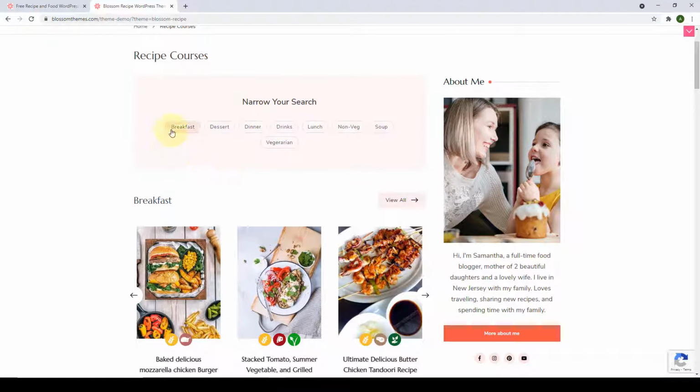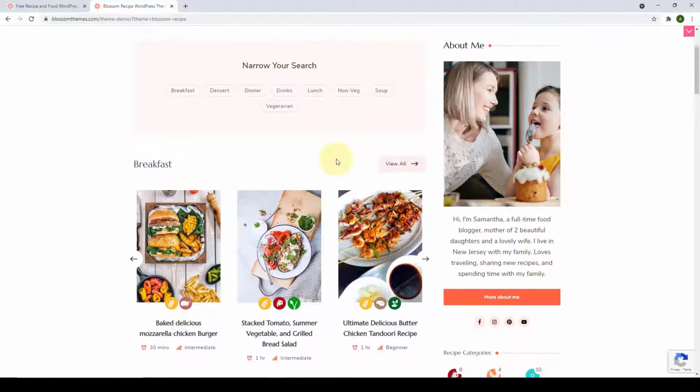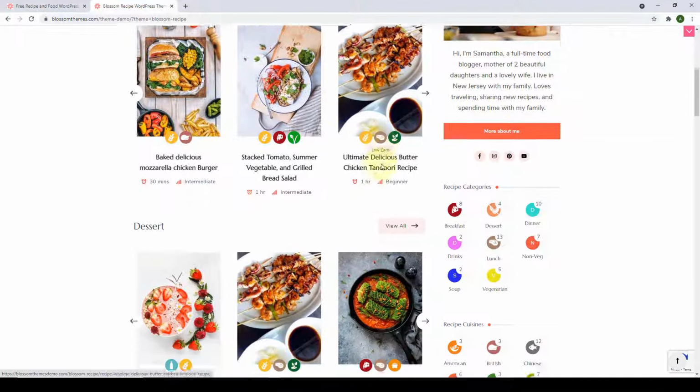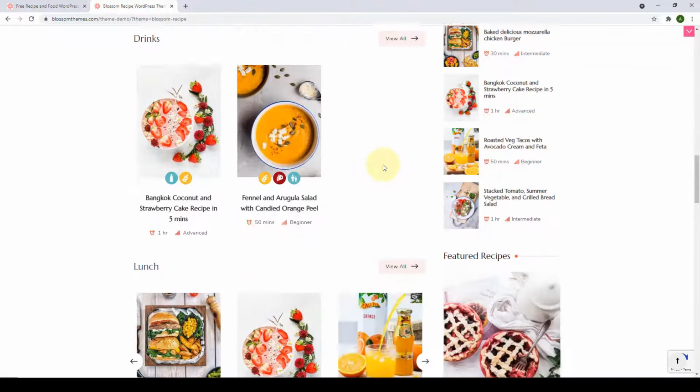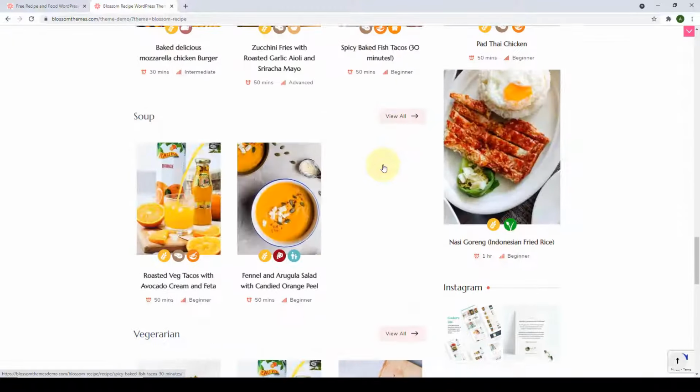Like if your user want to go for the recipes under breakfast, then they can simply click on breakfast or dessert or dinner or drinks, whatever they want, and they will find recipes that are listed under these particular courses. They can also scroll down and find your recipes neatly organized into respective recipe courses.